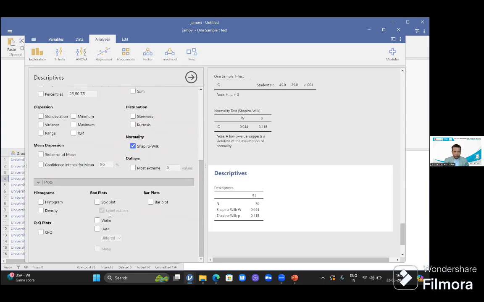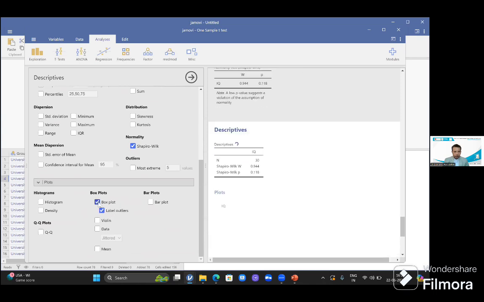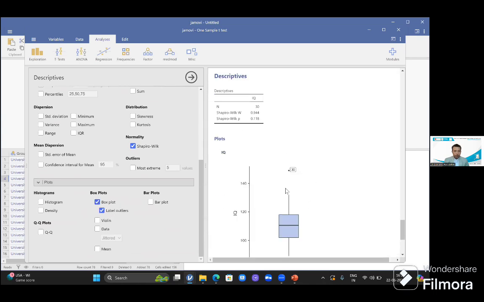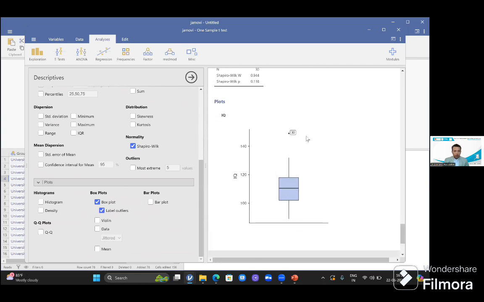Now what else? Next, you can click on plot. When you click on plot, you can see box plot, right? Click on box plot, and your box plot will appear. See, you can see one number, 30, is an outlier, which is outside your box plot. So this is a way you can check for the outlier in your data.